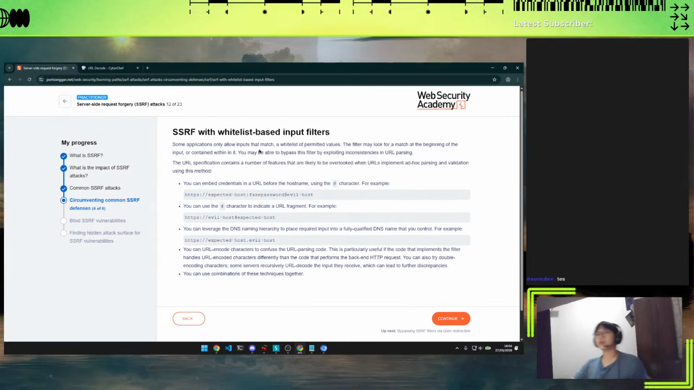Nice. Okay, now we are going to learn about SSRF with whitelist-based input filters. Some applications only allow inputs that match a whitelist of permitted values. The filter may look for a match at the beginning of the input or contained within it. You may be able to bypass this filter by exploiting inconsistencies in URL parsing.